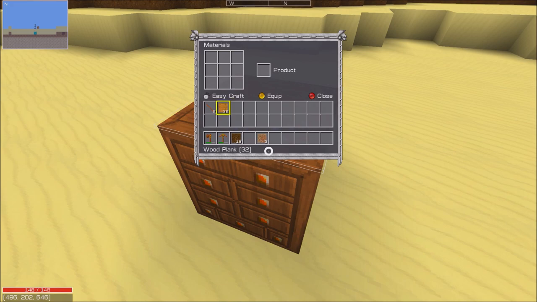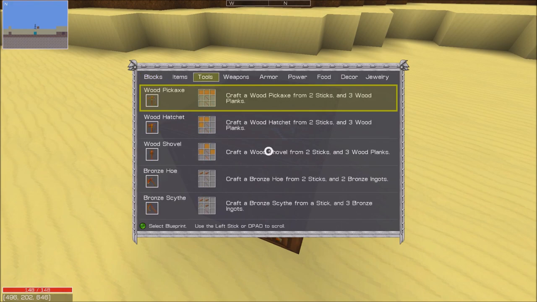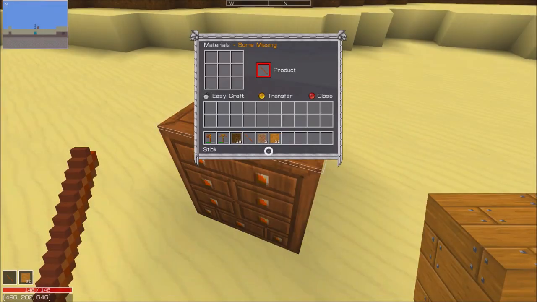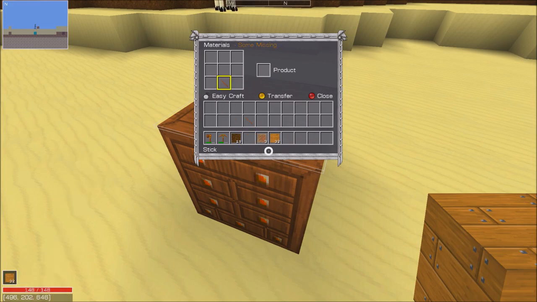I'll go ahead and start chopping down here, but since we're playing survival, I may as well craft a shovel. How do you craft a shovel? Is that how you craft a shovel? Oh goodness, I don't know how to craft a shovel! Tools. Wood shovel. What? Oh, that's a load of crap. What do you mean, some missing? I definitely have enough to craft a wooden shovel.